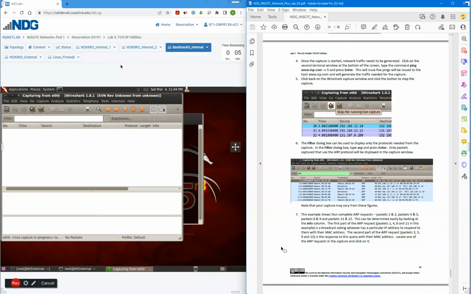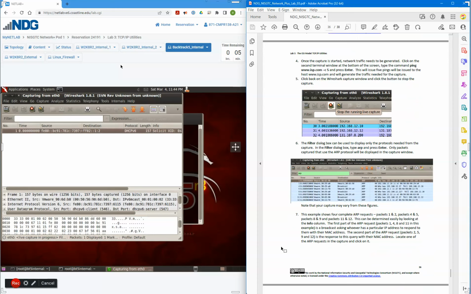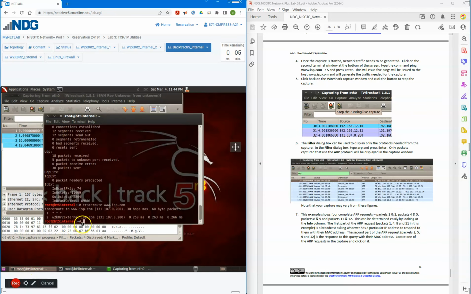Once the capture is started, network traffic needs to be generated. Click on the second terminal window at the bottom of the screen. Type the command ping www.isp.com /c 5 and then press enter. So let's open the second window up at the bottom. It was the window we had open before we opened Wireshark.